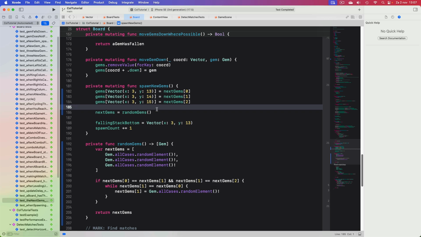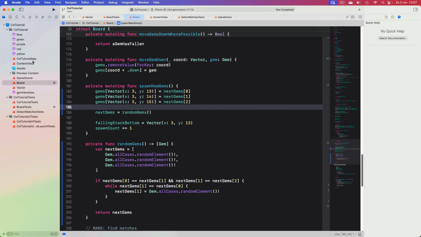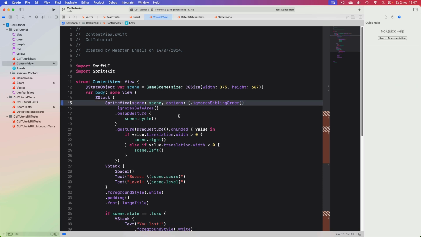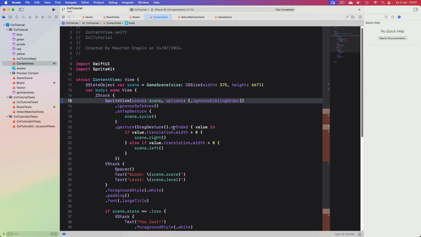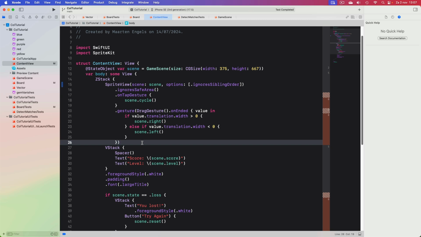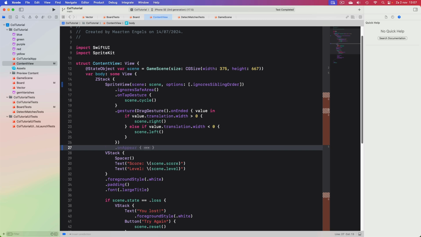Let's use them in our UI. So let's go to our content view, and first thing I'm going to do is get rid of these debug options because I don't think we need them anymore. So let's see, we have here our score and our level. I'm going to put all this stuff into an HStack.